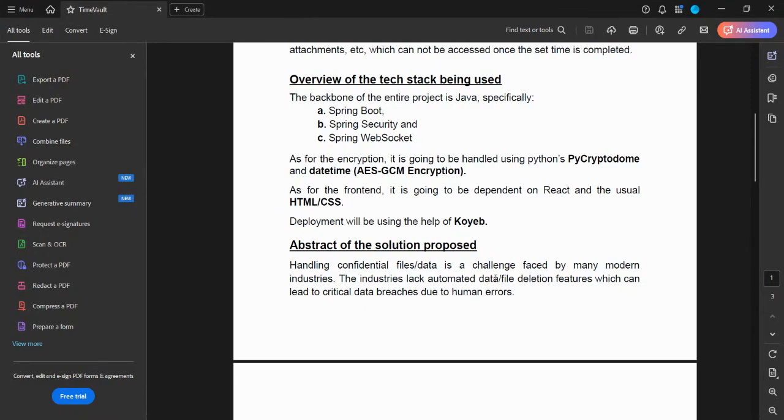The front end is developed completely using React along with HTML, CSS for a good user interface. And for deployment, we'll be using Coeb, which is a serverless platform for scalable hosting.